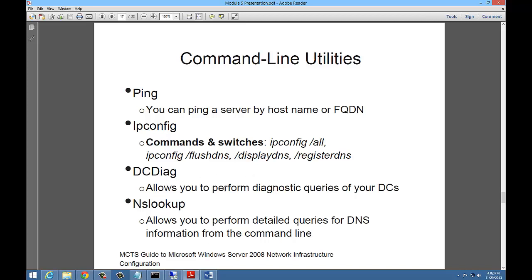DCDiag allows you to perform diagnostic queries on your DCs. If you run DCDiag on any domain controller, then you will get a huge list of pass or fail tests that are run on your server. And if you see any that fail, you can look up the error code on the internet, and then it will tell you why it failed, and then you'll be able to troubleshoot it.